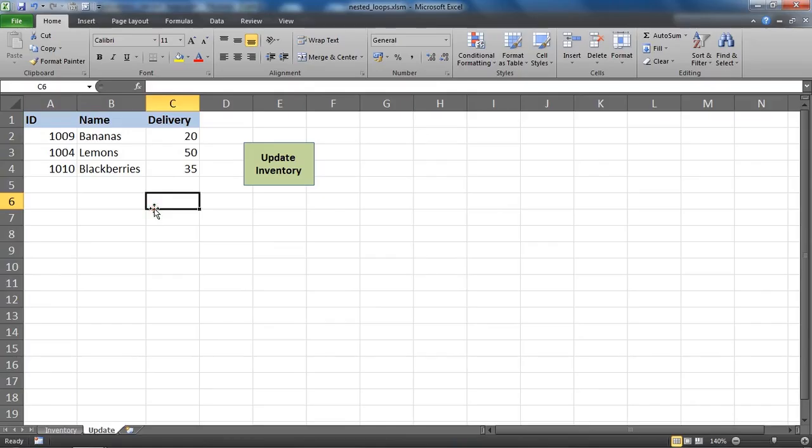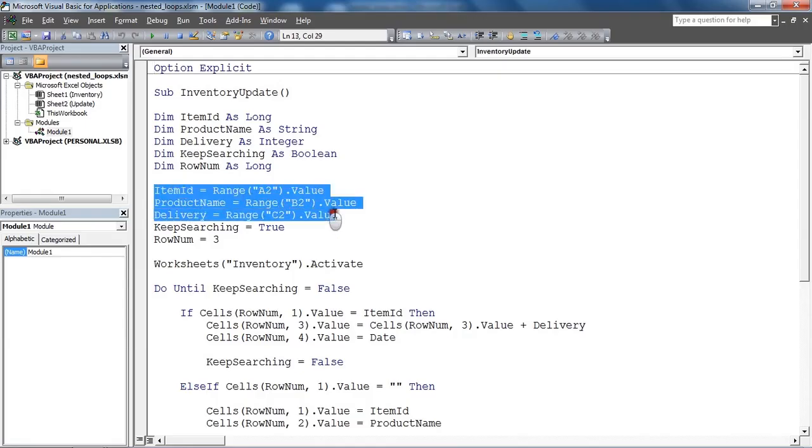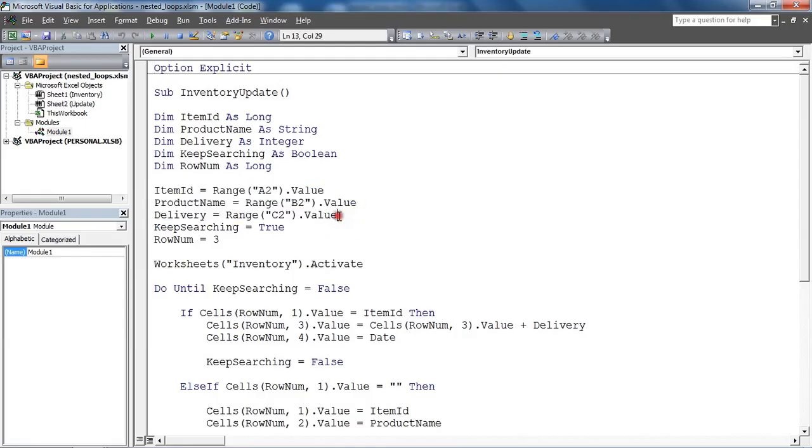So let's pop back to the editor. So this is the code we've got in the file to download, or from previously in that lesson. Where at the moment the item ID is accepting the range object. And we've got our do until and a boolean variable loop for looking through the inventory sheet.